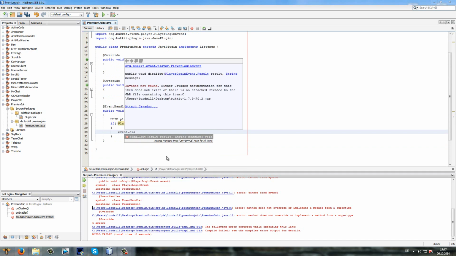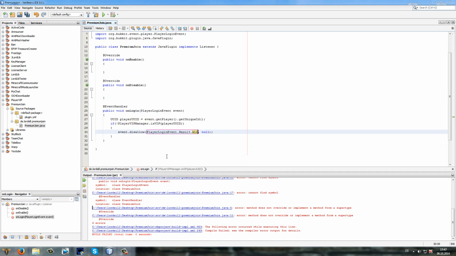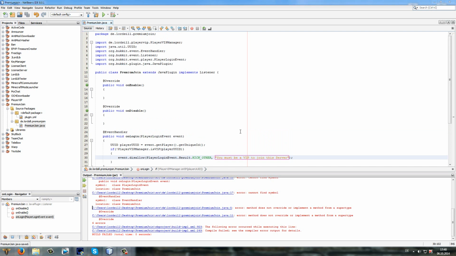So event.disallow. As result, we use KICK_OTHER, and as text the client will display why he is disconnected, and I will say he will display the text: You must be a VIP to join this server. You can modify this message if you want in the code.